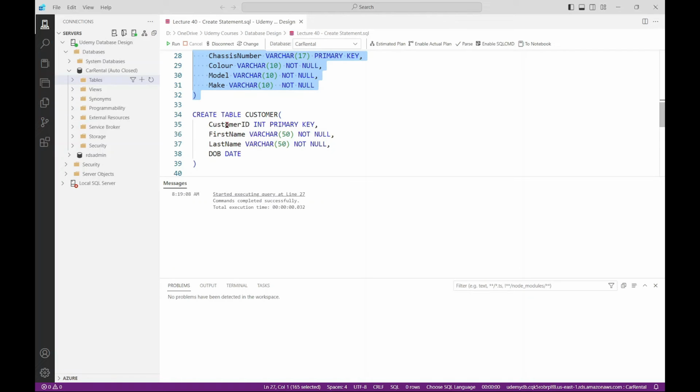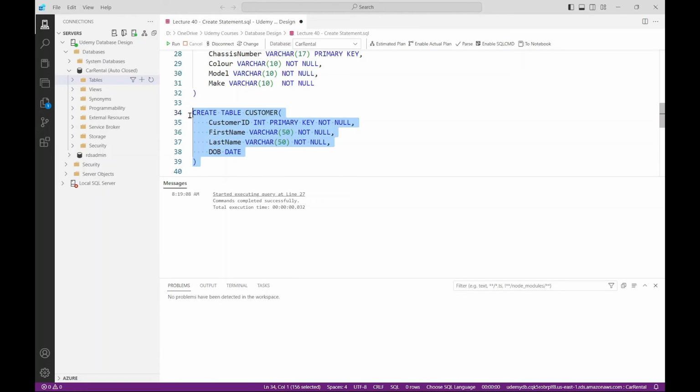So remember, the primary key in the customer table is the customer ID and it's of type integer. Now you may be wondering, why do I not specify not null for the primary key? Because once you specify a primary key, you don't have to explicitly specify not null. We can also specify not null explicitly, right? So if I execute this, it will still create the customer table. So the table was created.